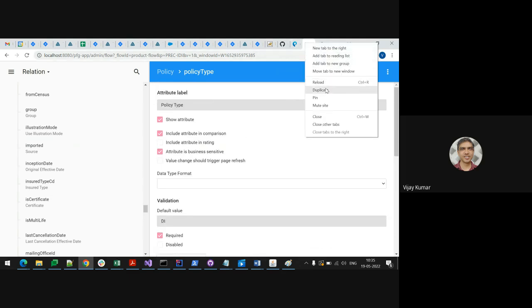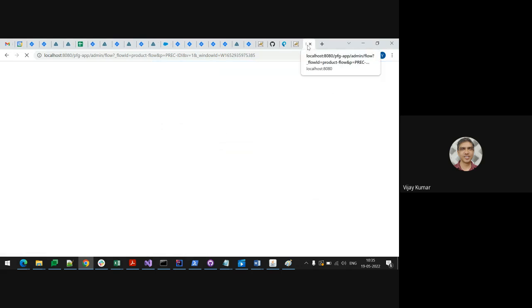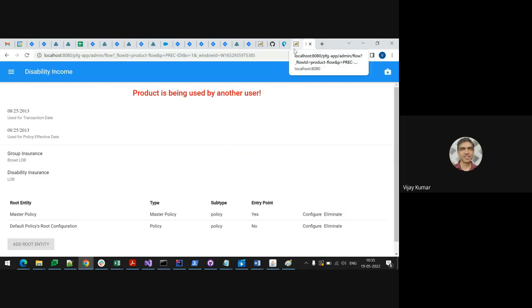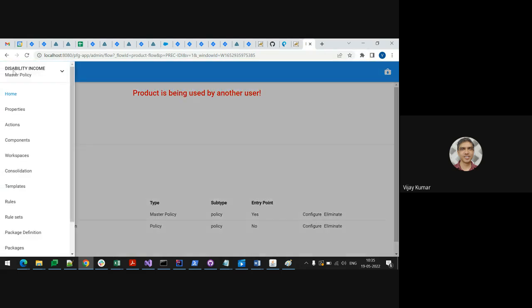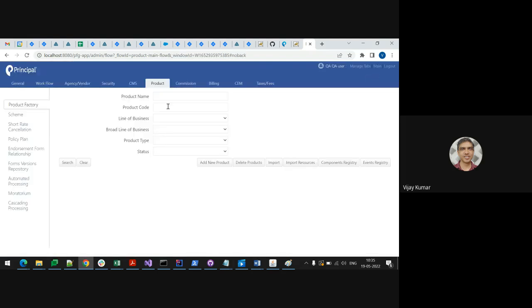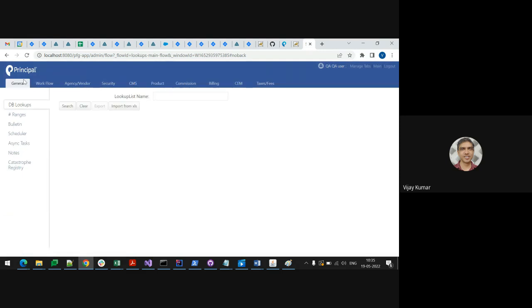New tab, duplicate to the right. Let me see if it opens up. I can quickly show you also. It's just a simple thing that you are defining, that your component will have some drop down, and you are defining those values. I think Karthik already had some idea. We are using that lookup for multiple reasons. Yeah. Policy type. So under DB lookups, I will just search for this lookup name, and it could be used for multiple purposes.